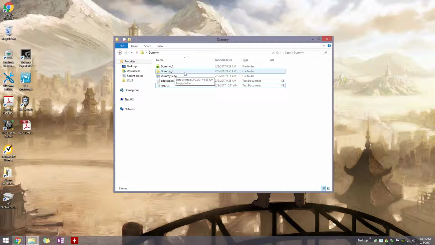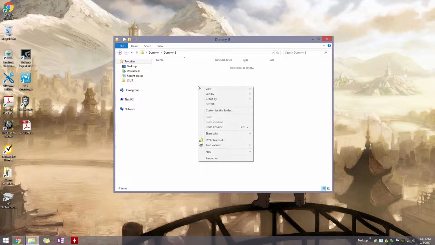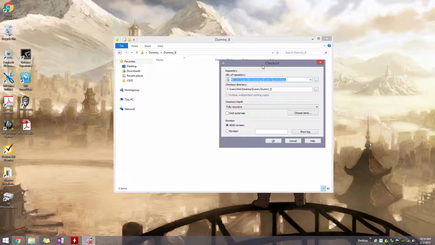Now, as I was saying, for making your local copy, you make a folder somewhere where you can save it. Go into the folder, right click, and go down to this option, SVN Checkout. Now it's going to ask you for two main things here. It's going to ask you where the repository is and where you want your local copy to be. This local copy should just be the folder you're in. So dummy B, dummy B.